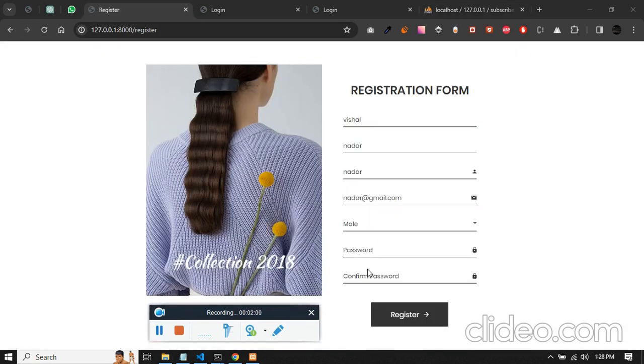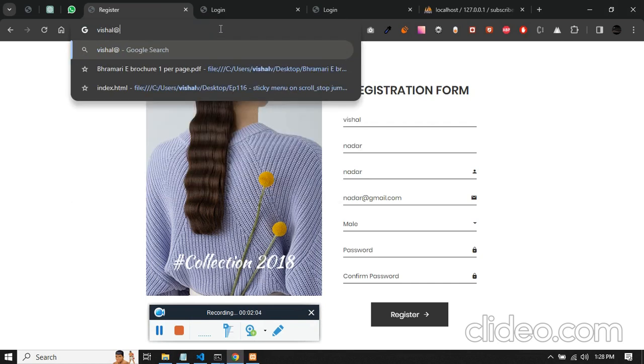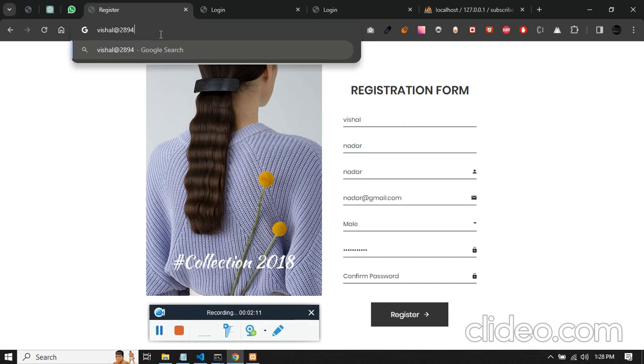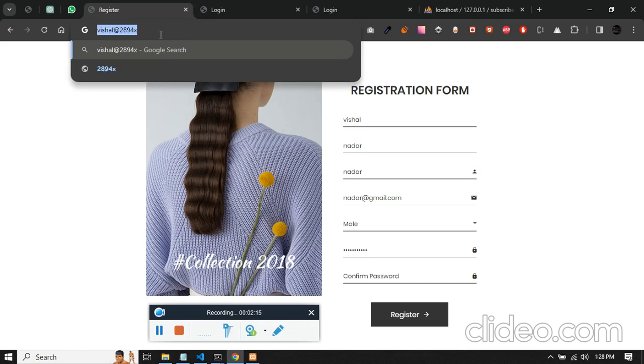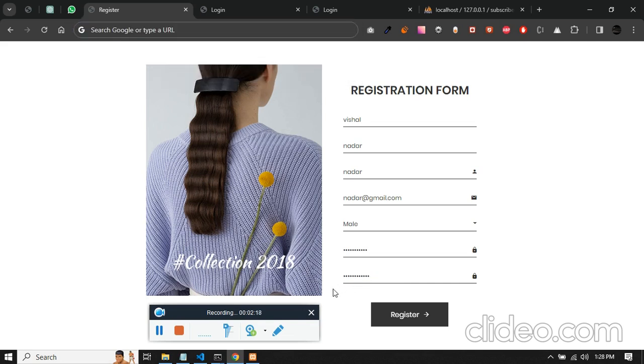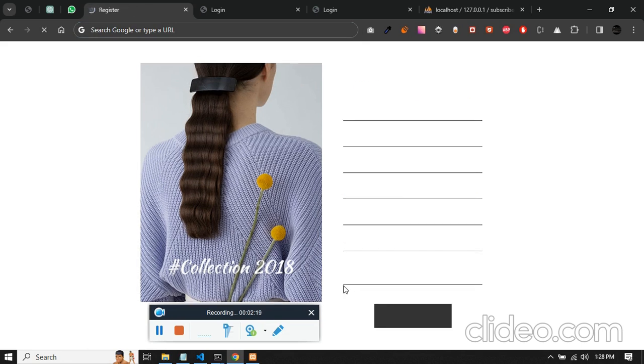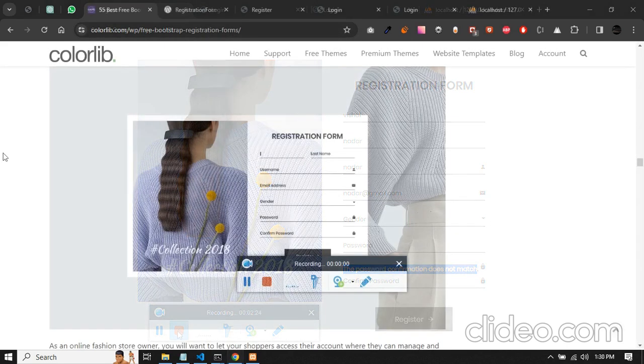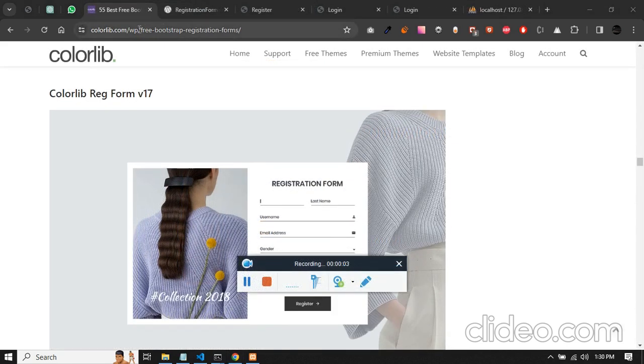And your password and confirm password should match. If I make Vishal@2894, and if I give this to password, and if I make some deliberately wrong password, let's just say X, and click on confirm, and you'll see the message saying that the confirm password does not match. And I have downloaded the template from the ColorLive website.